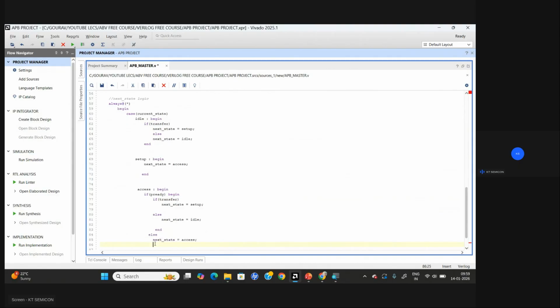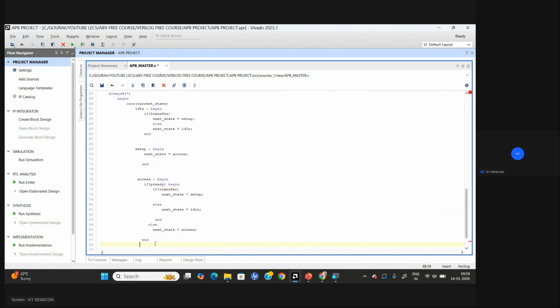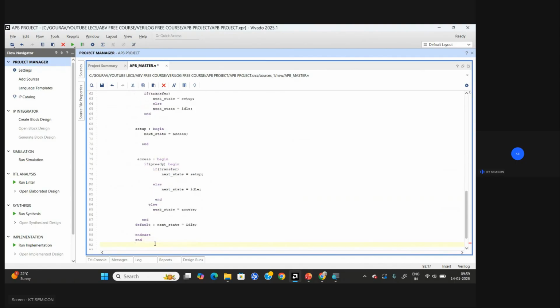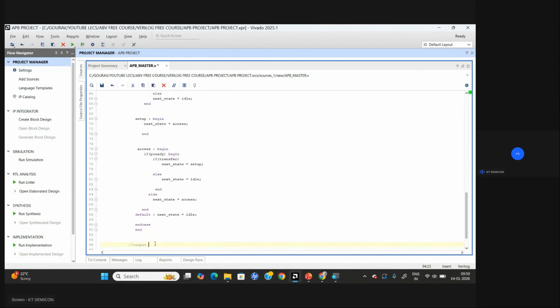So this is what I have done, followed by end. And by default, I'm going to stay in the idle state itself, followed by end case and end. So this is nothing but my next state logic. Now let us write down the output logic.